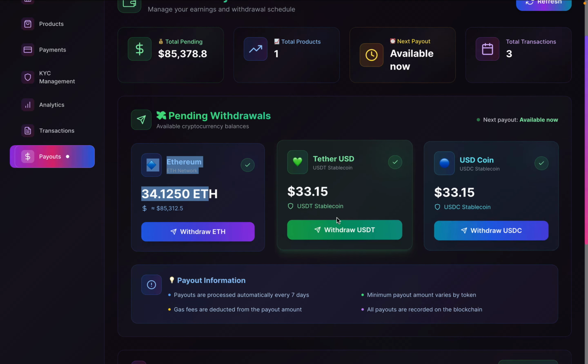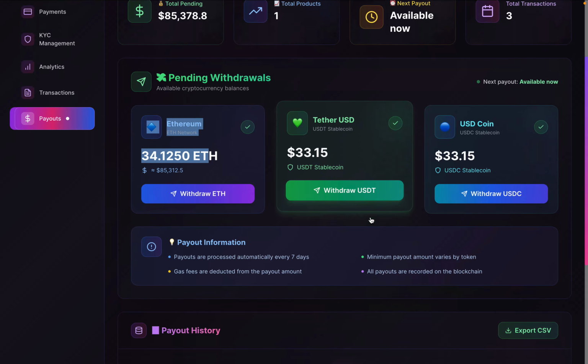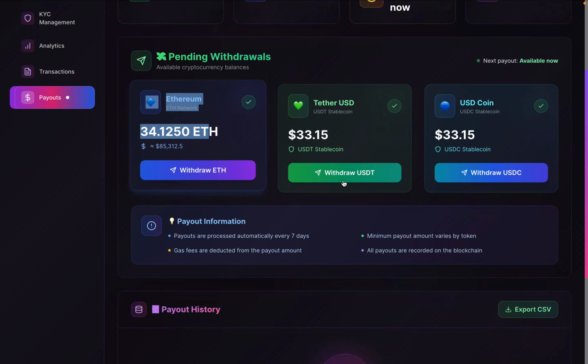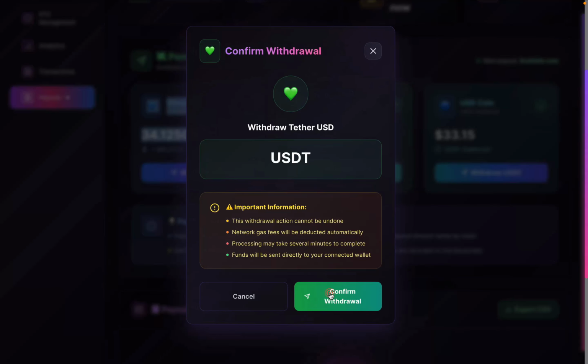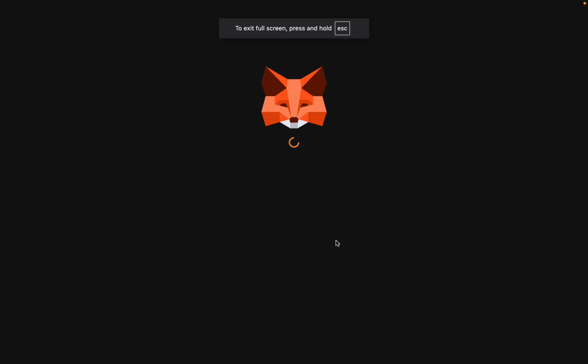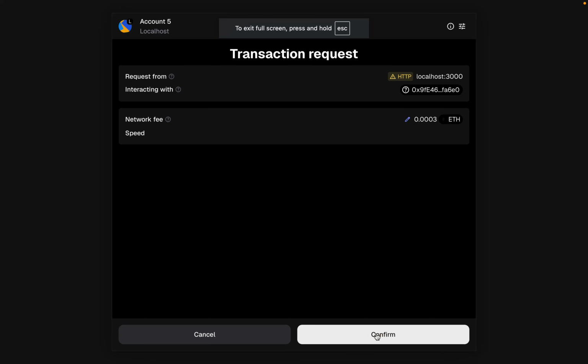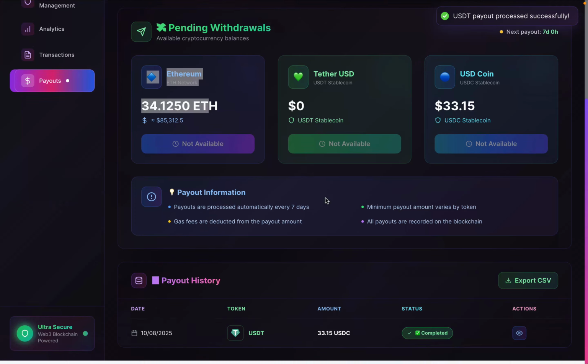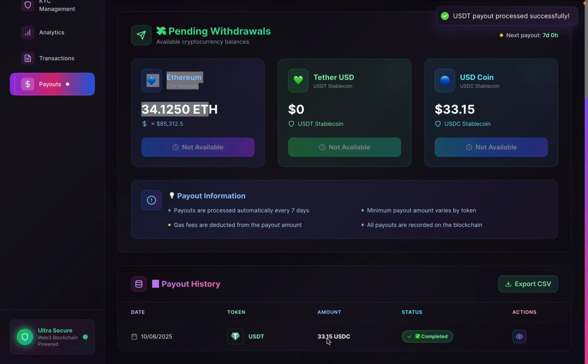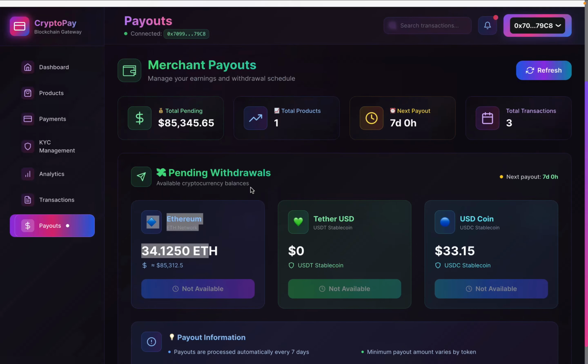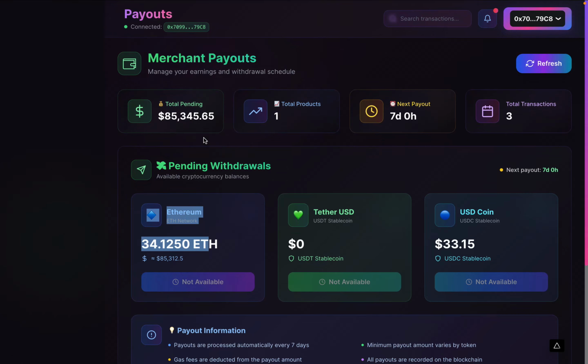So if I want to withdraw the payment in USDT, I can do that. I can keep my ETH as it is. I can simply click here. I can click on confirm, and I simply have to confirm the transaction, and the payment is done successfully. You can see that I have received my payment. So this is how every single thing would be working. I hope you have understood.